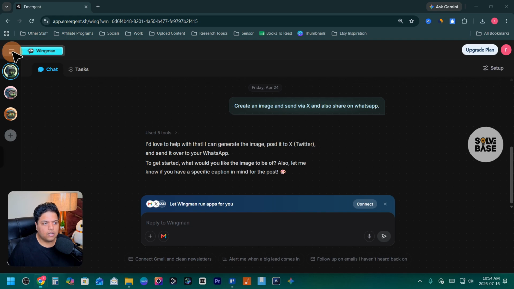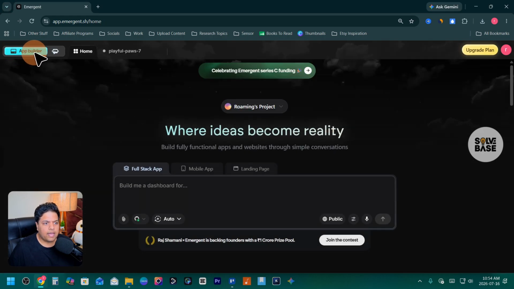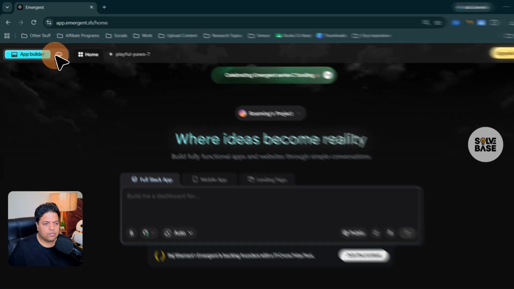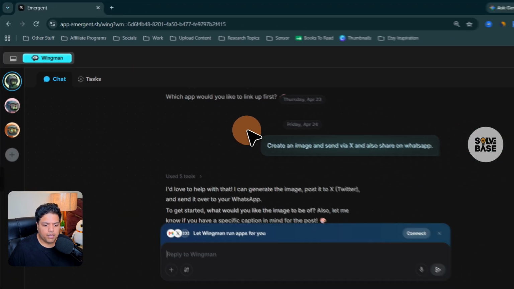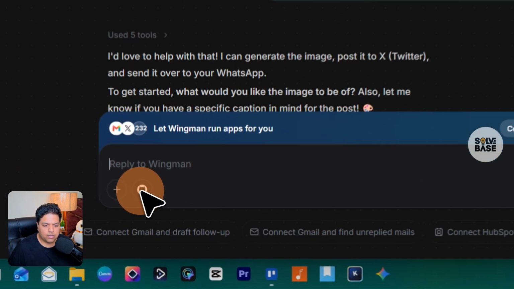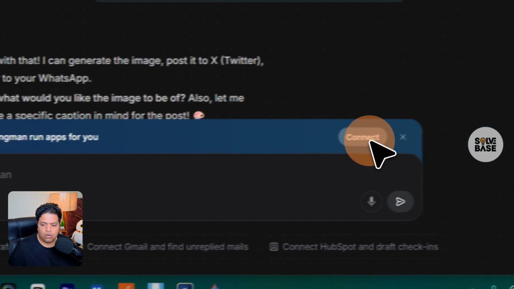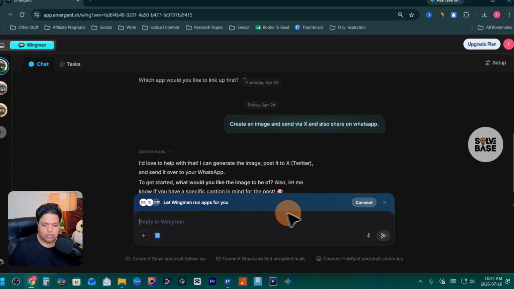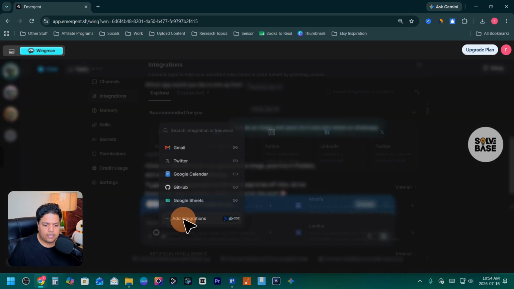You need to log into your account. It's going to take you over to this app builder. So you just need to press on this on the top left and it's going to switch to Wingman. Now let's press on this right here next to the plus button, or you can also find this connect button on the top. So let's press here and add integrations.